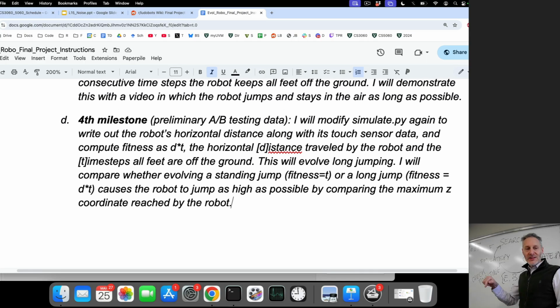Okay, that's the end of week 4, and they're going to demonstrate, sorry, I should probably add a sentence here. They need to tell us what they're going to submit at the end of week 4. They're going to submit a short video of the robot evolved to do this. So at the end of week 4, they now have version B of their code, and they now have version A of their code.